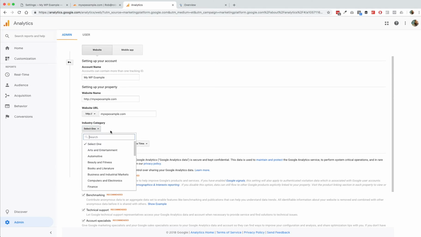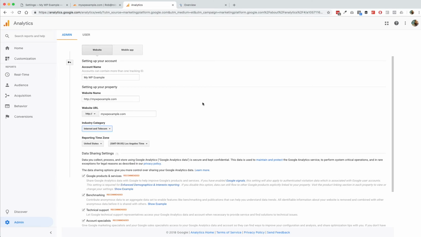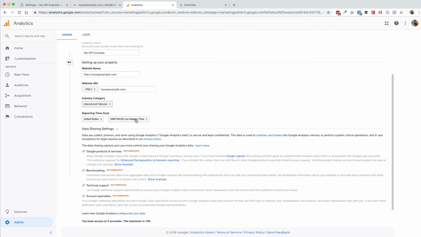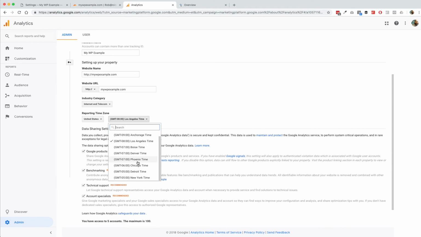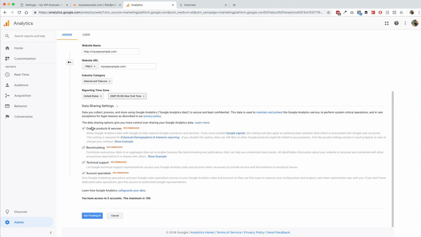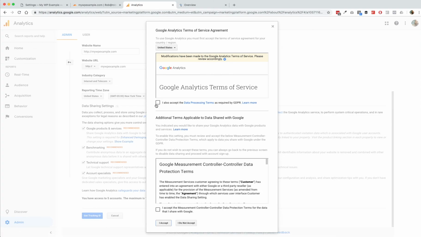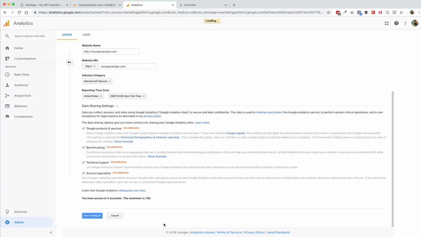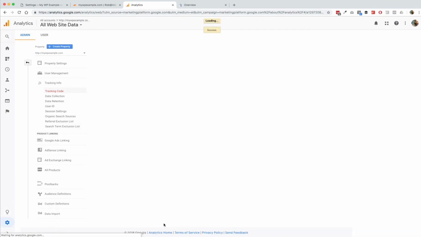We're going to select our industry category, and we're going to select Internet and Telecom for our example. Then our time zone, we are going to set to Eastern time because I'm in Eastern time. Then we're going to leave the rest set to the defaults. Nothing really too crazy to get working there. We'll just leave these as is, and then we're going to click on Get Tracking ID. That's going to bring us to the Terms of Service page. Go ahead and agree to their terms by hitting I Accept, and you will be good to go there.